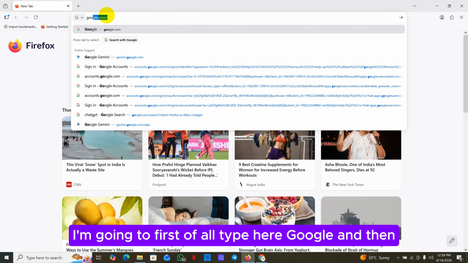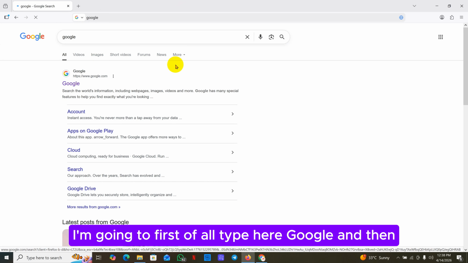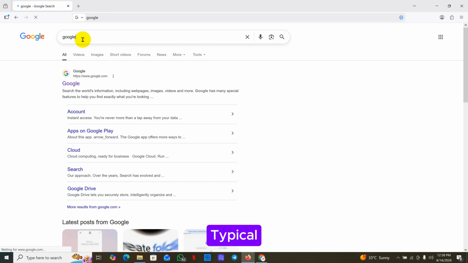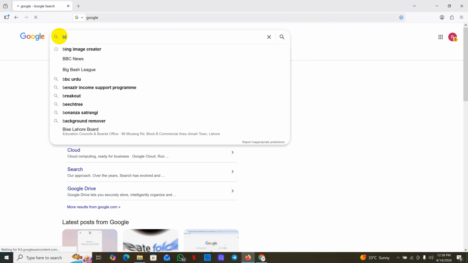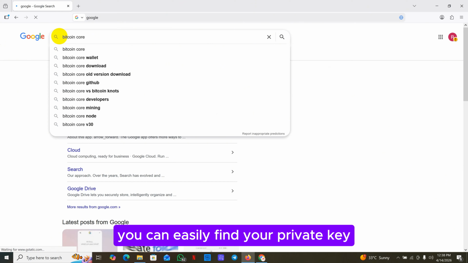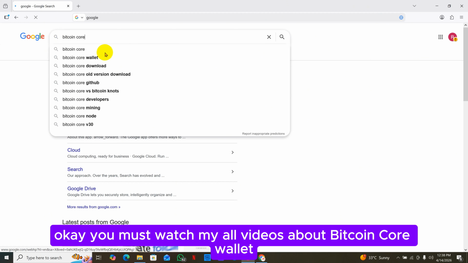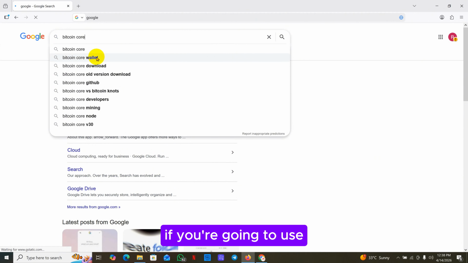I'm going to first of all type here Google and then type Bitcoin Core Wallet. This wallet is a secure wallet. You can easily find your private key. You can also lock your wallet. All information I will give you in my incoming videos. You must watch all my videos about Bitcoin Core Wallet if you're going to use it.